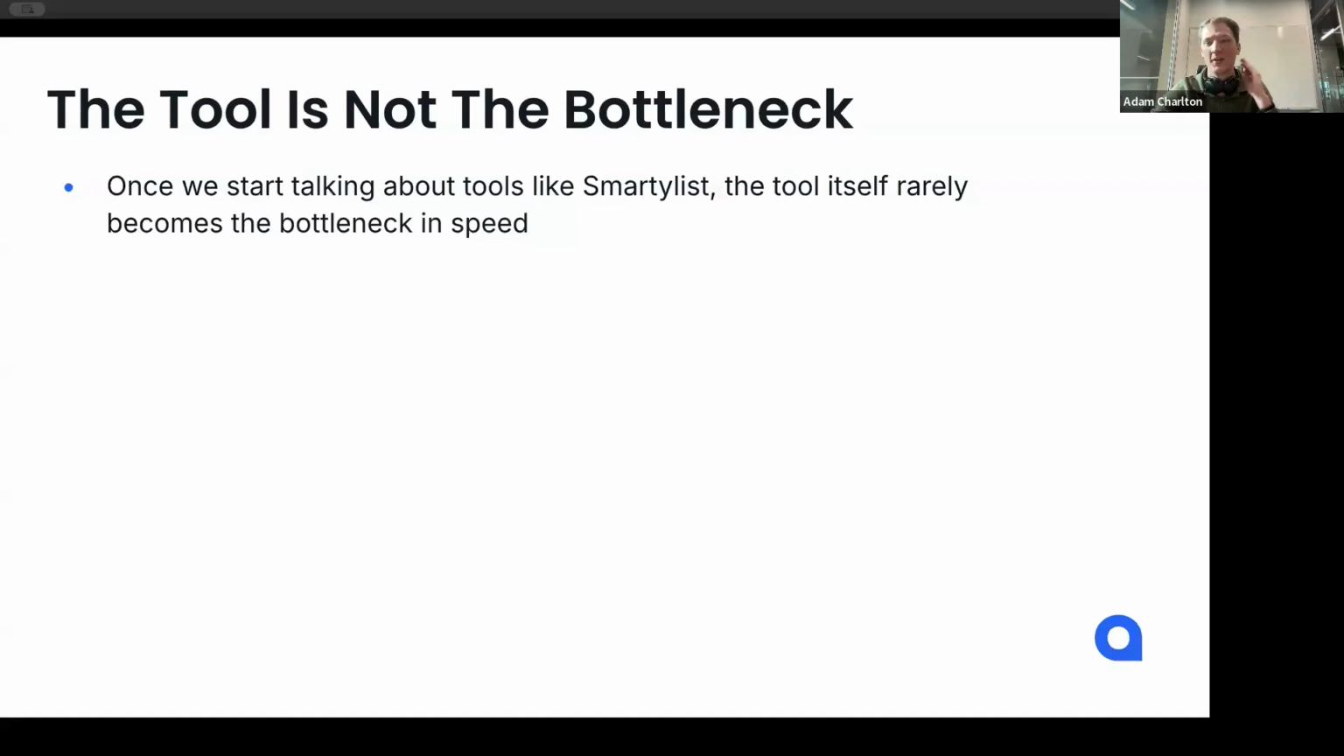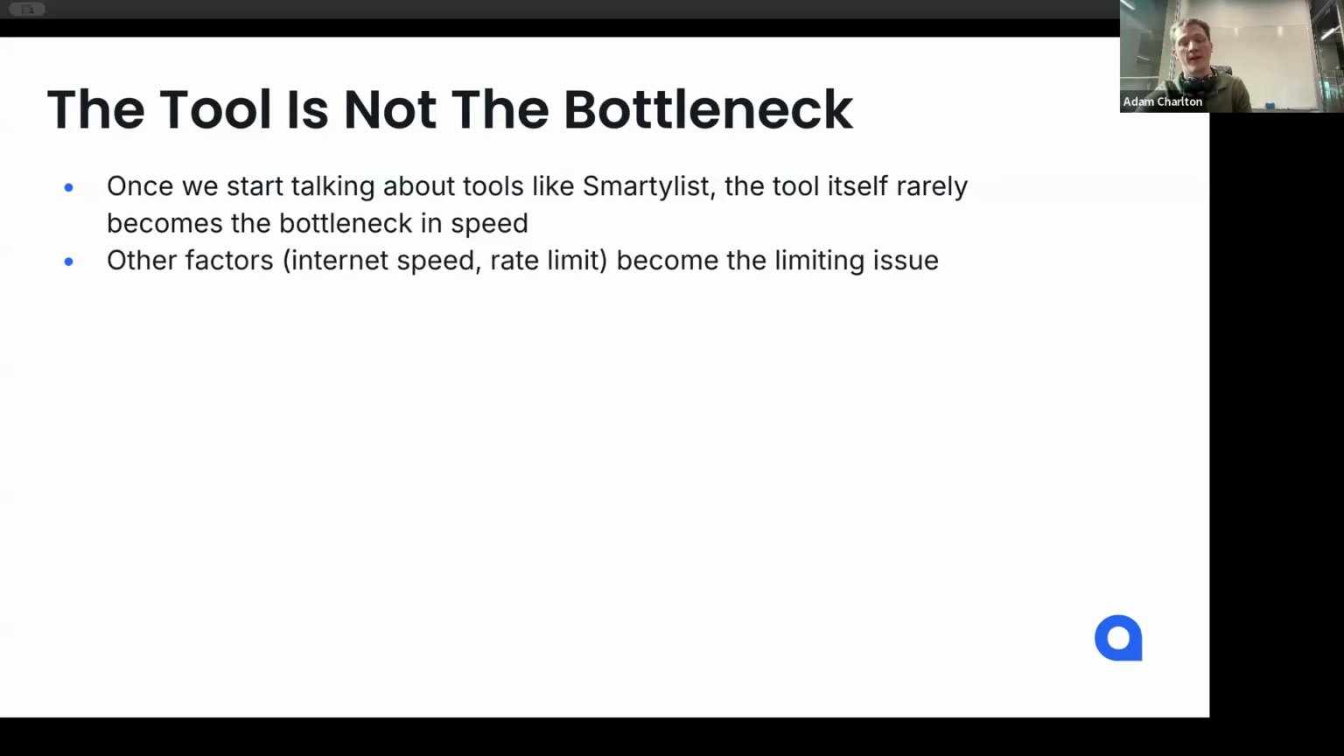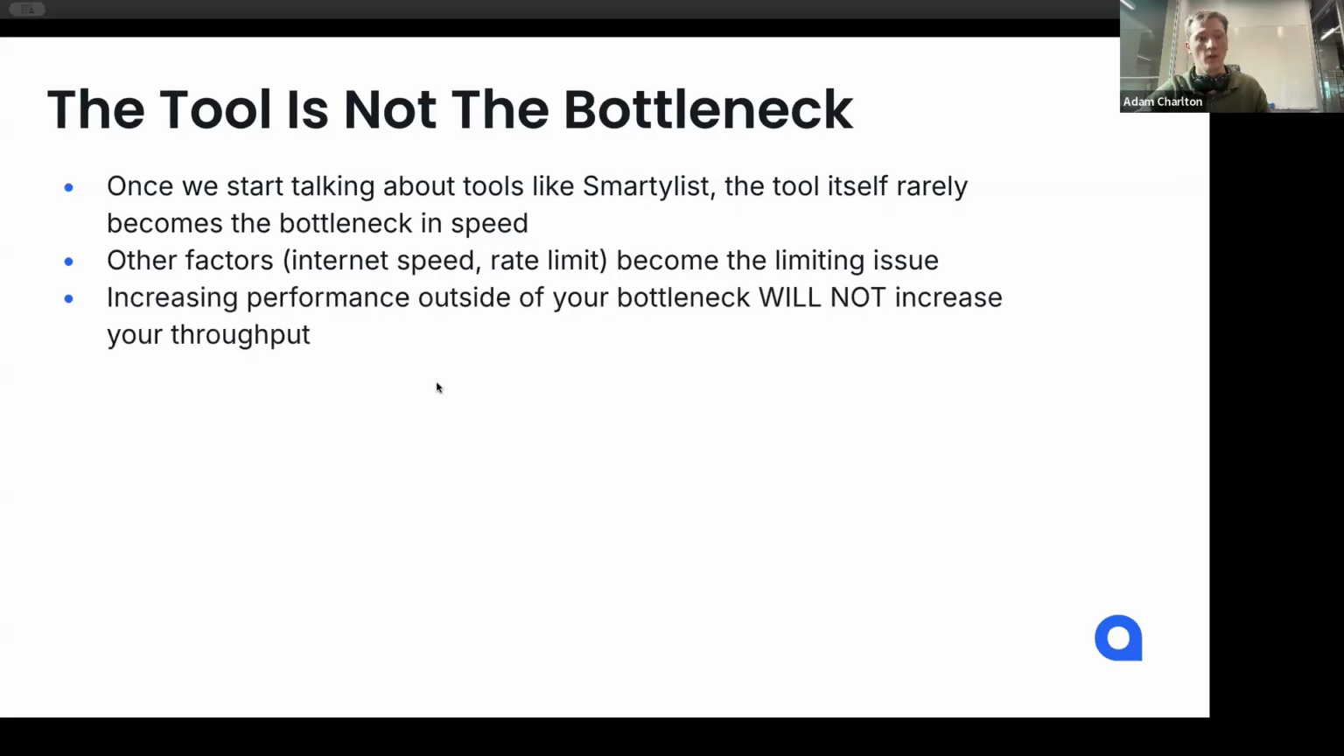Like I mentioned, once we start getting to Smartylist, the tool itself stops being the problem in speed. One of the factors, the theory that we're always talking about, is the theory of constraints. You always have to start pointing to the slowest part in your pipeline, and that becomes your limiting issue. No matter how much we speed up the CLI, no matter how many programming pushes we do, we start running into whatever your constraint is.